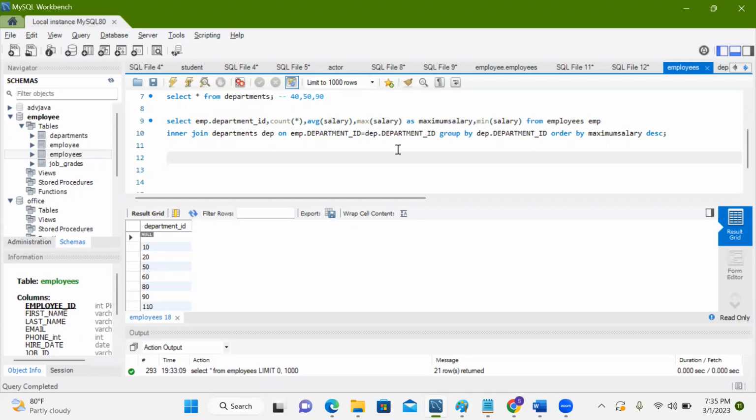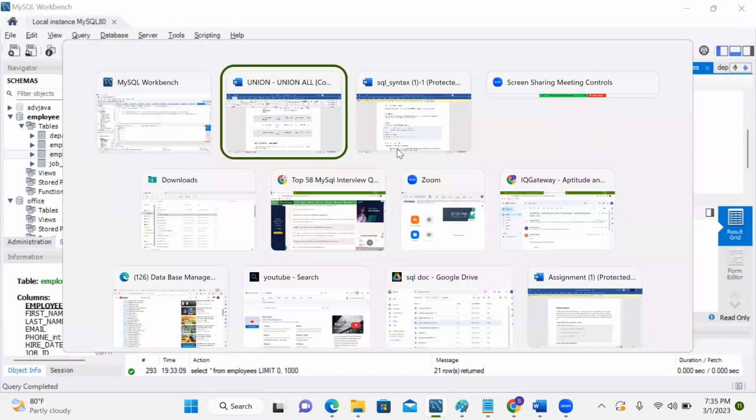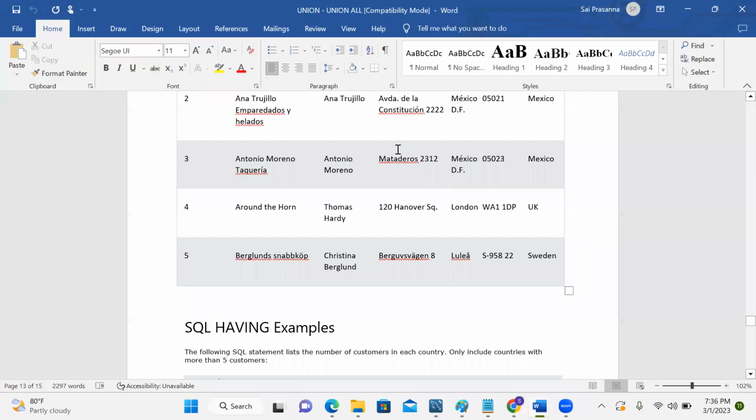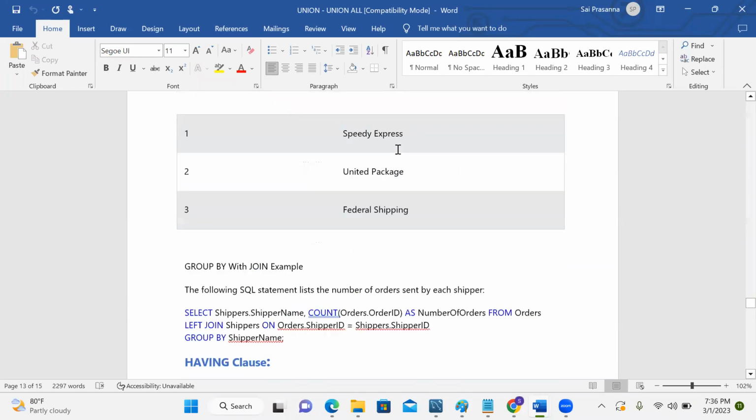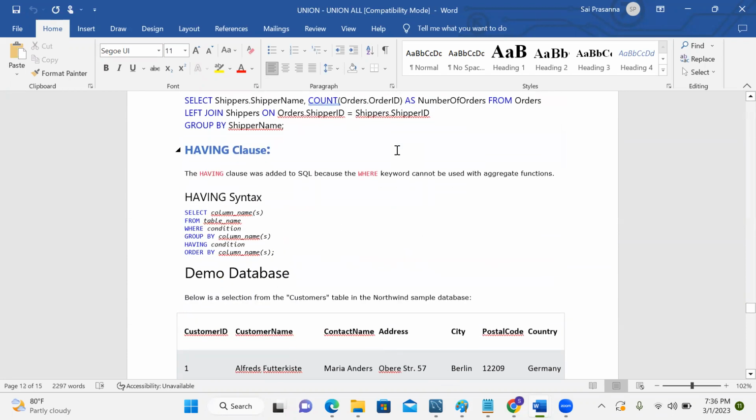Okay. So I'm going to tell you about the HAVING clause now. HAVING is like a condition. The following is the number of customers we have in class. So why do we use HAVING?